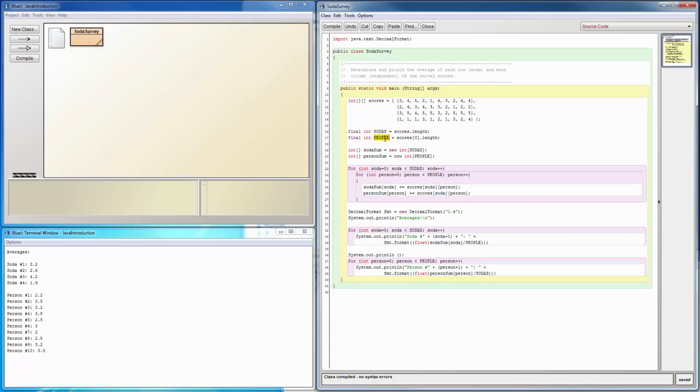The second thing we do here is create a variable called people. People is going to be the number of people that participated in the survey. In order to get that, we're going to use scores[0].length. What this is doing is going to the scores variable, and then to the 0th index, that first element, this part here. It's getting that array, and then on that inner array, it's doing the .length. So in this case, it's going to give us 10 here. So this is the number of people, and this is the number of drinks.